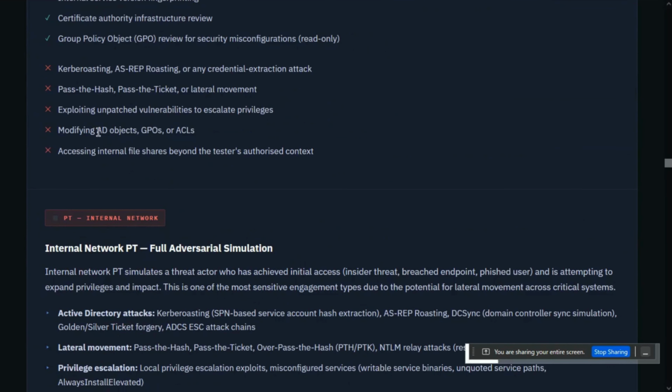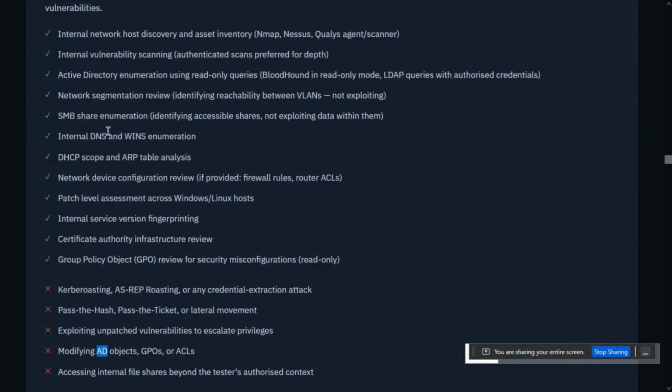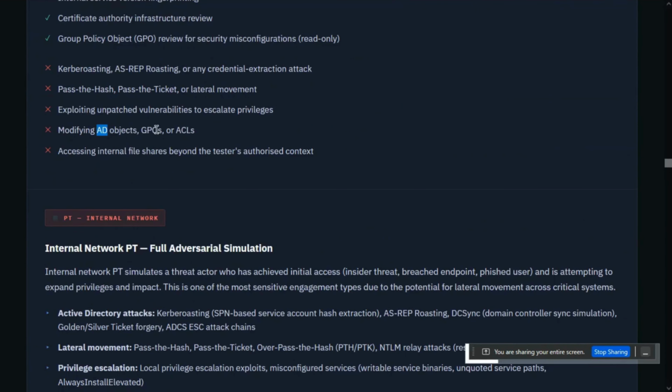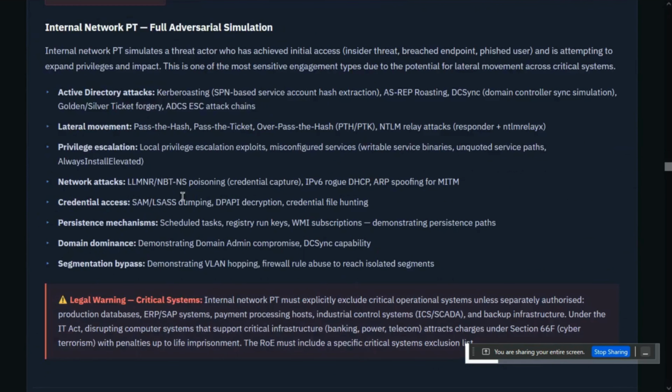For example, if you have Active Directory as part of your internal network infrastructure, and you do have group policy objects or access control lists, and you are going to interact with that, like modifying a normal user account to a super admin user account, only if it is explicitly authorized as a pentest activity should you be doing it, and definitely not as any of these activities related to VA.